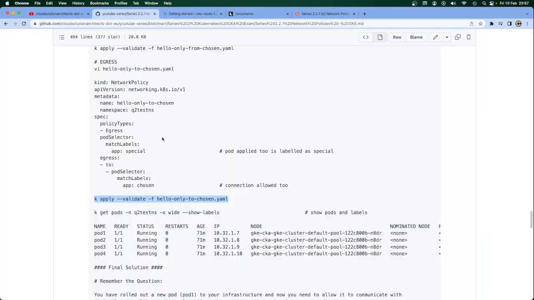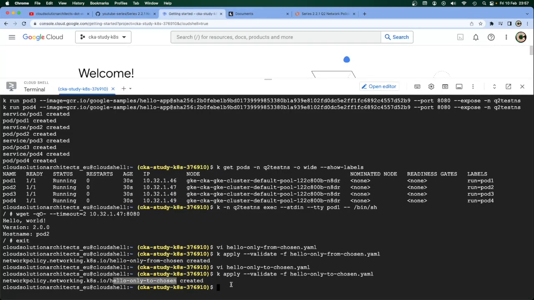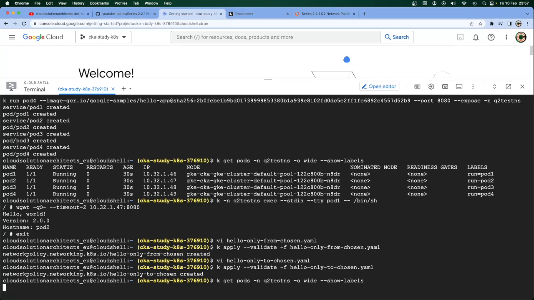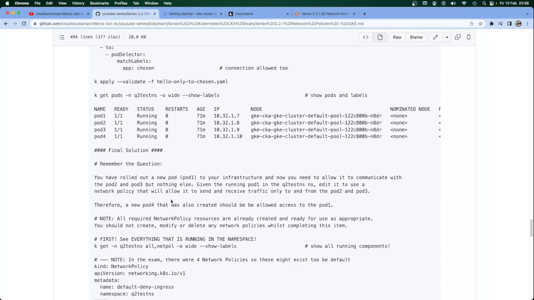Okay, so we're going to come back down here and I can show my labels now, just as a reminder to myself of how I would do that. So dash o wide dash show labels. You can see right now I don't have any labels apart from the default labels that were set up when I ran my initial setup.